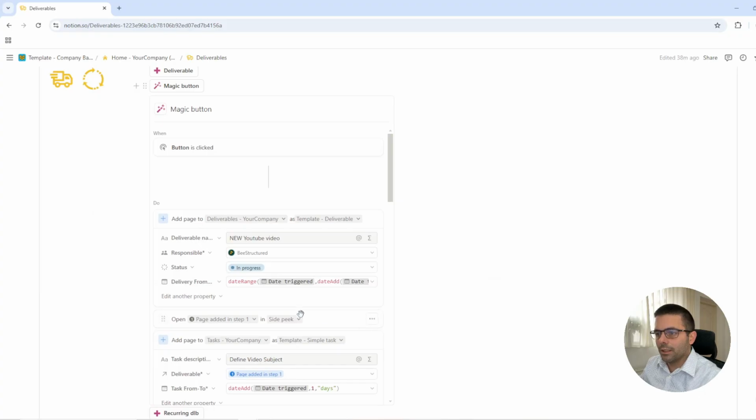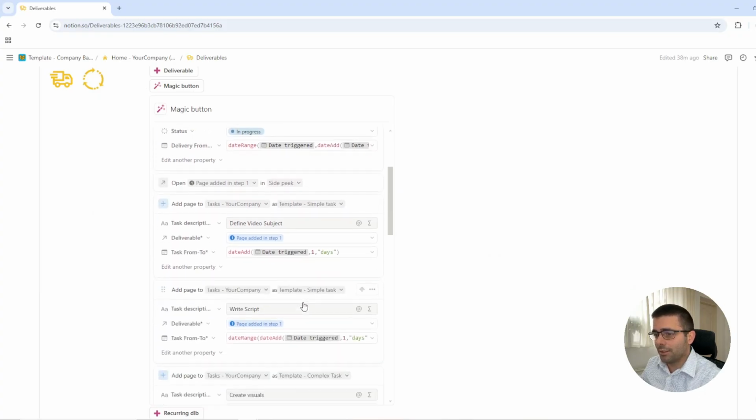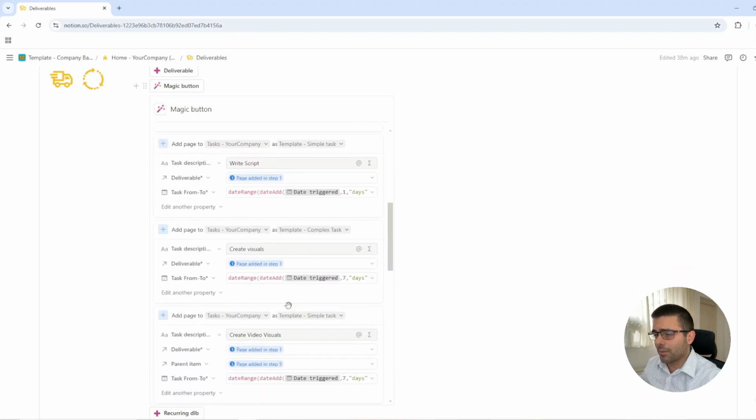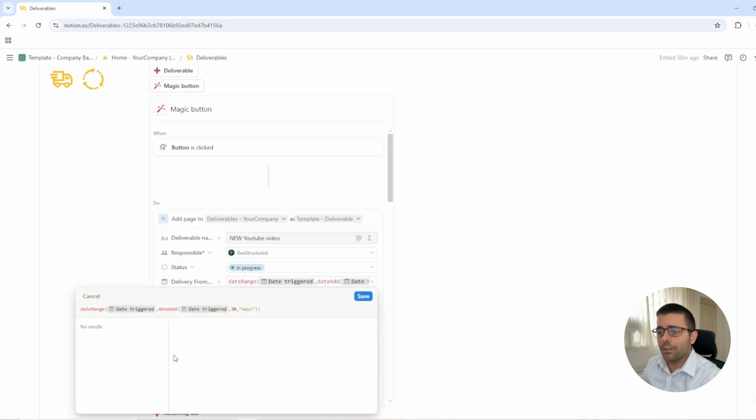Okay. So we see all these steps. So each task added is basically a step. And you can do different things for each step. So obviously the first step is creating the deliverable, and then we added a date range and we said date range from the date triggered to 30 days from now, so that range is 30 days.